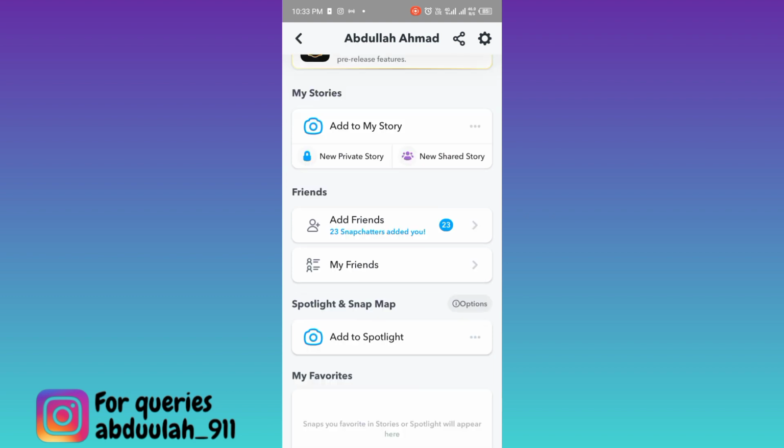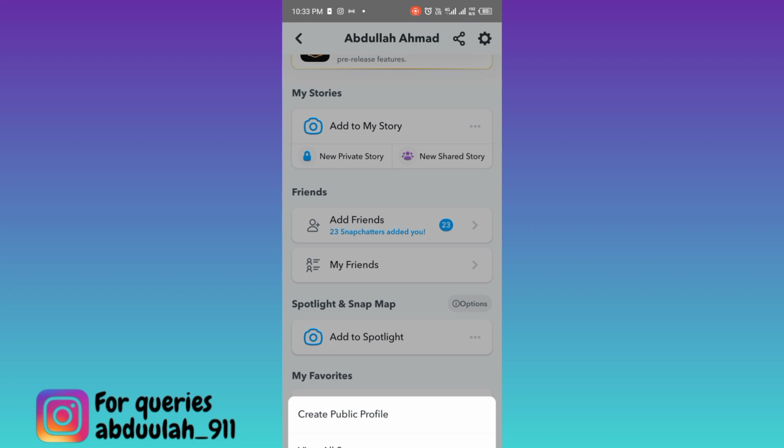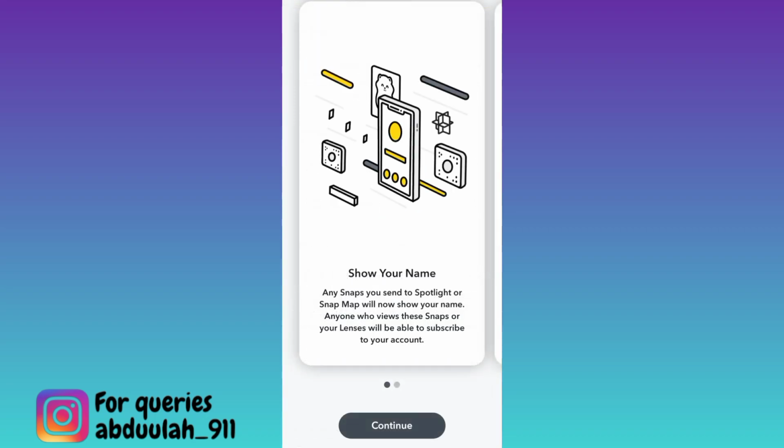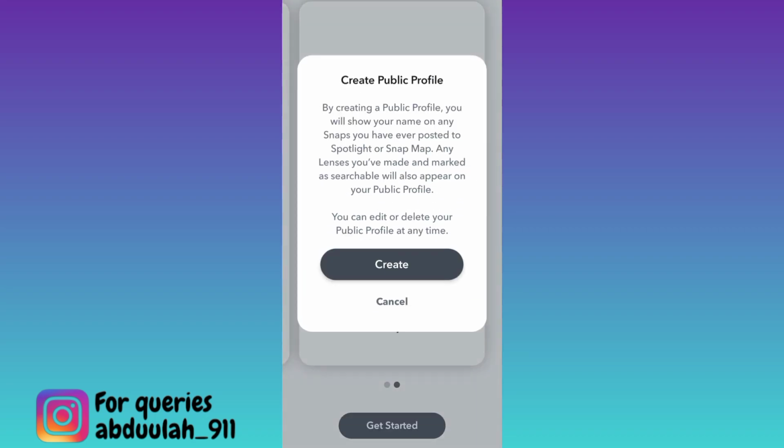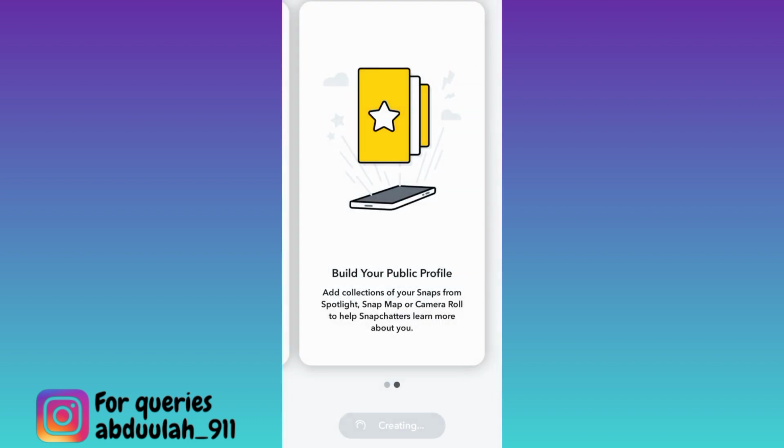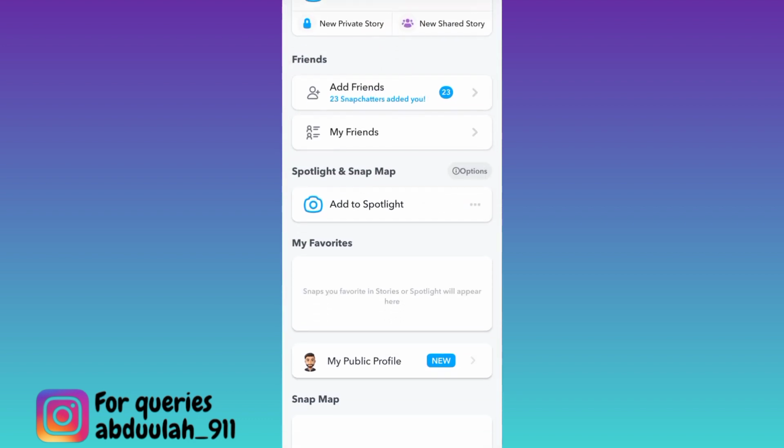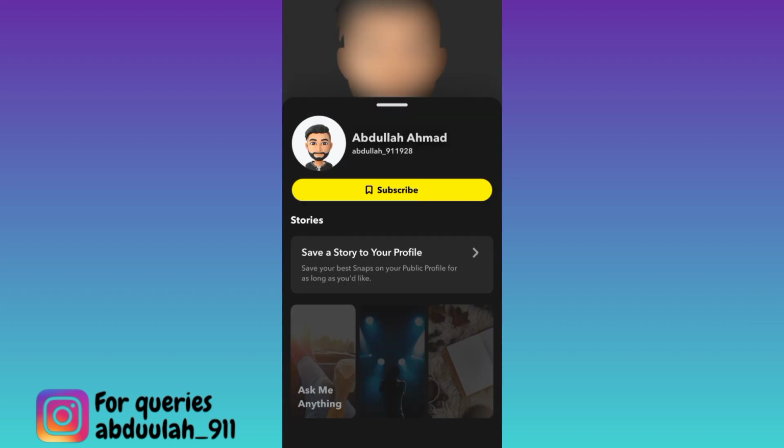Now right in front of Spotlight and Snap Map, click on options and click on create public profile. Click on continue, get started and then click on create. And that's it. Your public profile is now created on Snapchat.